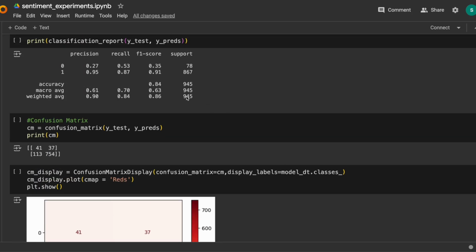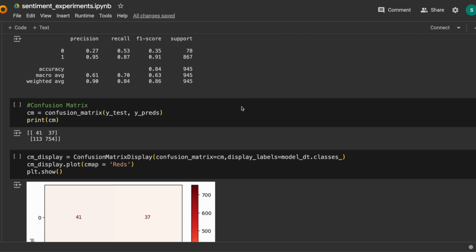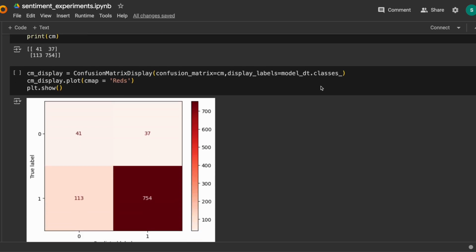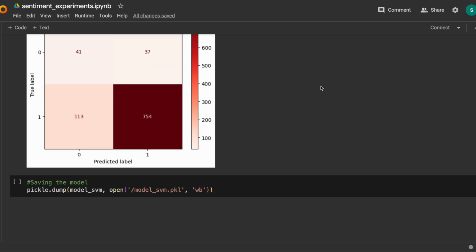We print the classification report for the same and the confusion matrix, and we then save the model using pickle. And that is it for this video.